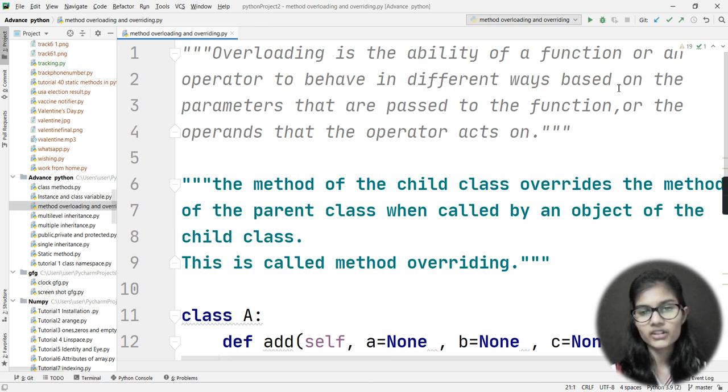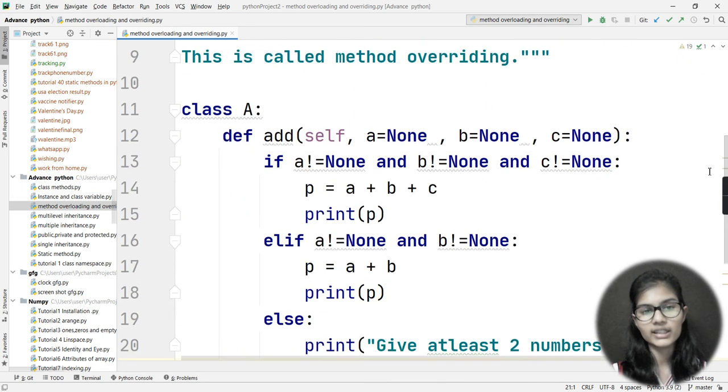Now I would just read the definition once again. Overloading is the ability of a function or an operator to behave in different ways based on the parameters that are passed to the function or the operands that the operator acts upon. So what we mean by overloading is the ability of a function or operator to act according to the number of parameters we pass inside the function. The same thing we are doing here, right?